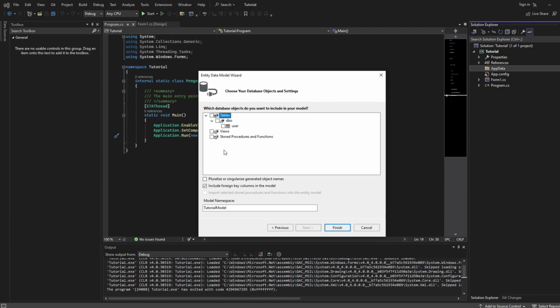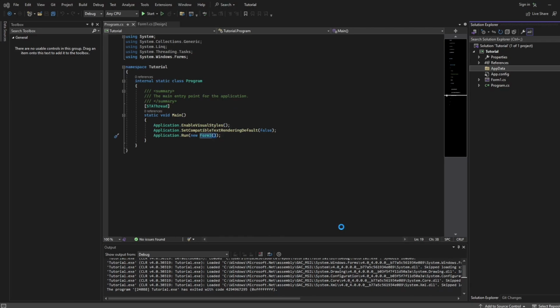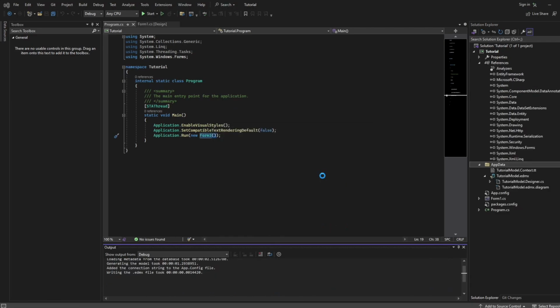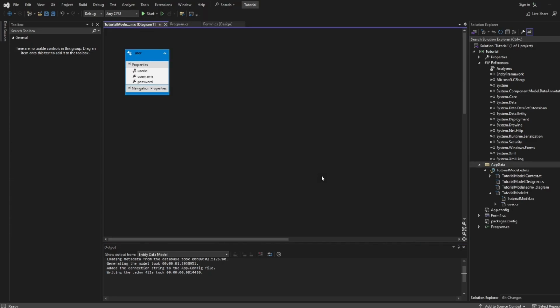So if we check this one, it will be plural names. So if checked, then user will be users. Okay. So let us uncheck that one. So check the tables, then finish. Then so we have a model from the database. So we have a table or entity user. We have user ID, username, and password.